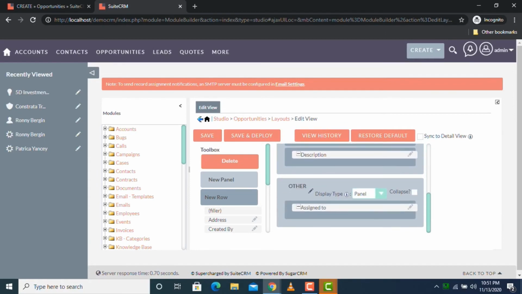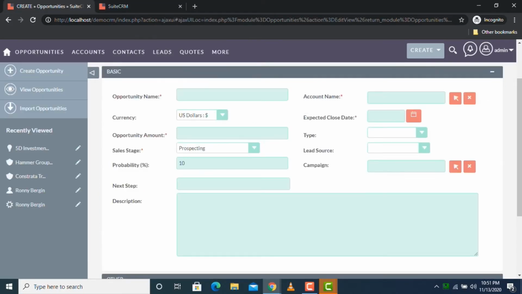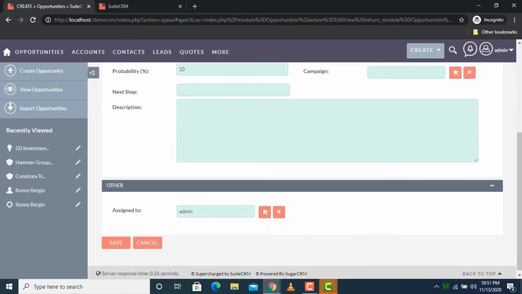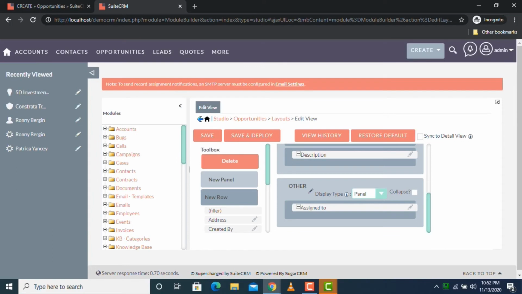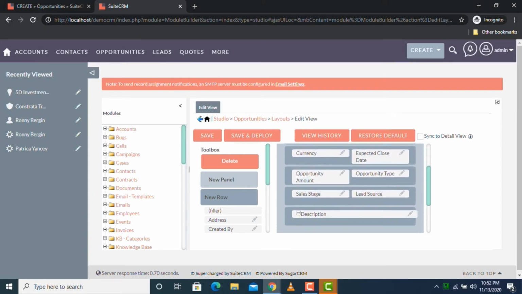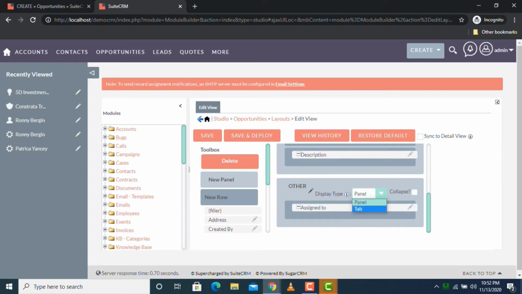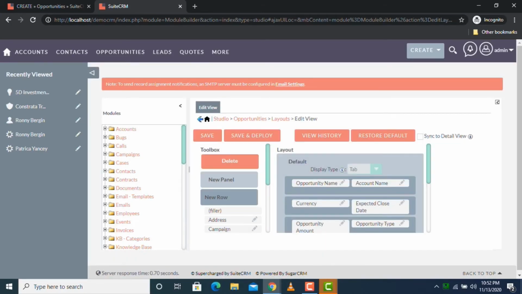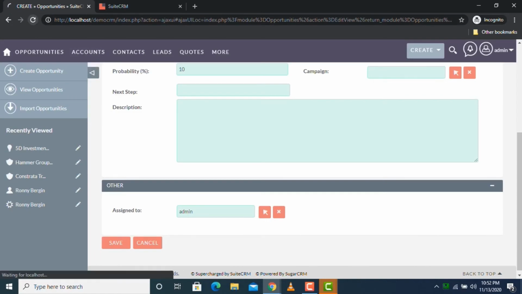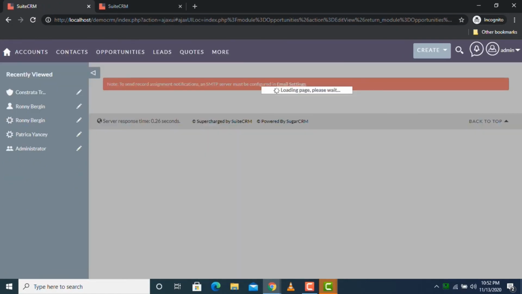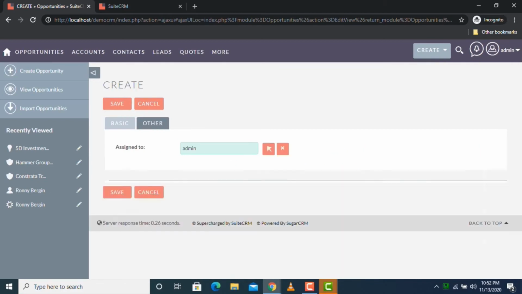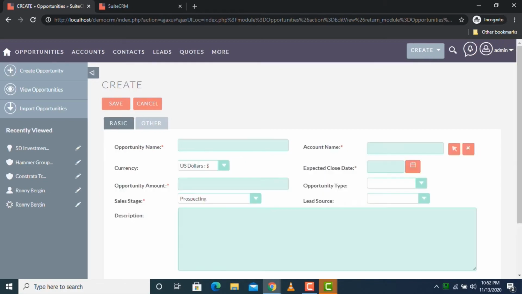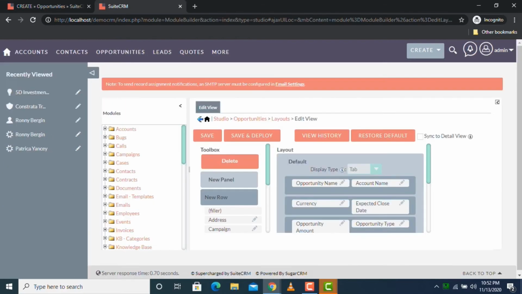So we can see that we have order down here. So that is why we have order here. And from the settings here, it says it should display in panel. So if I change this panel to tab and save and deploy, successfully saved. If I go back here and reload, you can see that it has appeared as tab and no longer as panel. So you can always make that change.